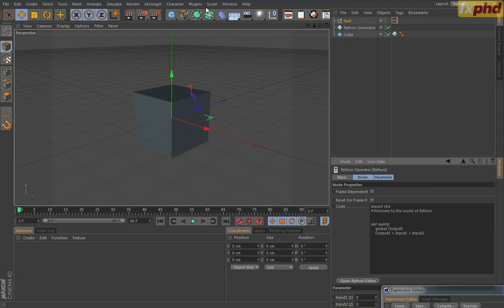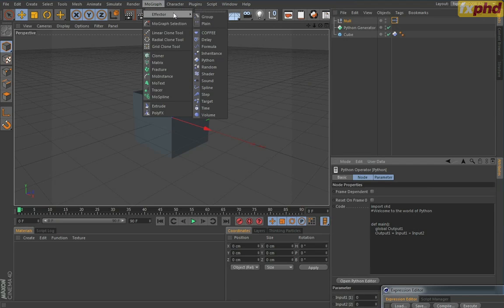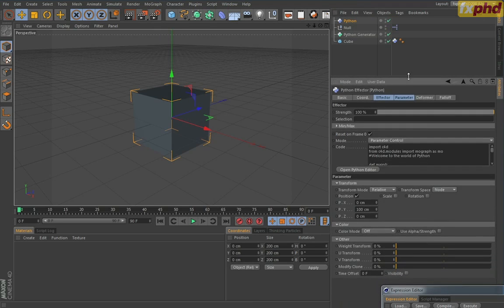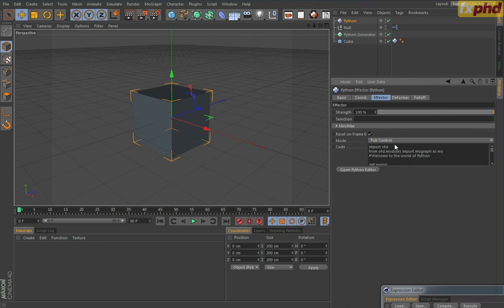Close this. Right, the next thing is we've got the MoGraph Python effector. So that's going to be in the effectors, and where is it? There it is. Again, code is in here. It has two modes. I won't tell you too much about them now, but we will have a separate class just about this one. It's really powerful, something to look forward to.